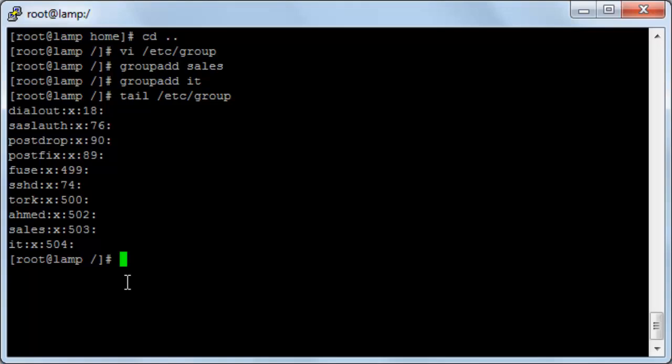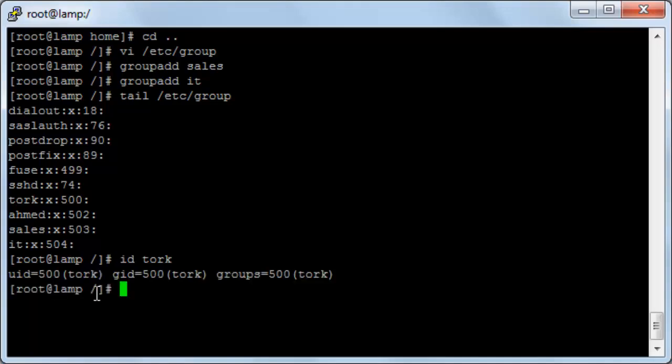Now we would like to add the user torque to a group, but first let's see the status of the user torque. I will type id and then torque. If you press enter, as you can see, this is the user's ID, which is 500, and this is the group's ID, the group of the user torque, which has the same ID because this is the primary group and it's named torque. And here are the groups that the user torque is in, and it's only the primary group, which is torque. Now we will add the user torque to this group here, sales.